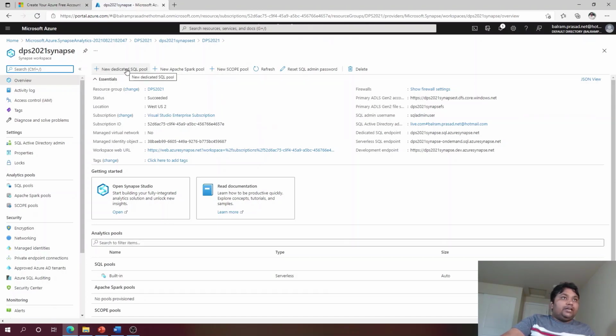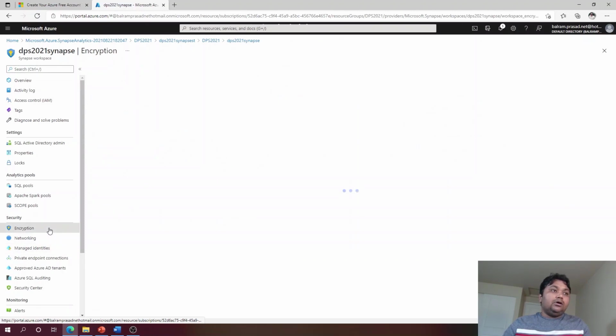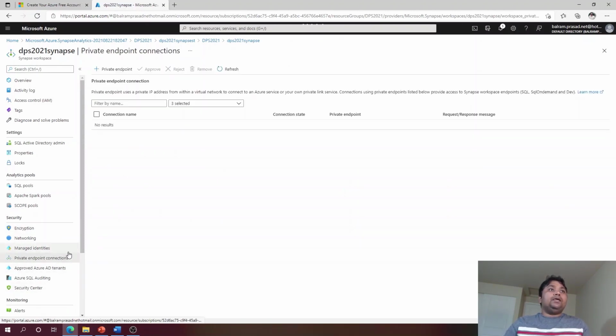We can have a dedicated pool from here as an option, and we can have a Spark pool from here also. There is a different pool, a scope pool also, and a few more pools might be coming. We can do all of the settings from here, like manage identity or encryption, which type of encryption is there, and enable private endpoint and other things. We can do all of the things from here.